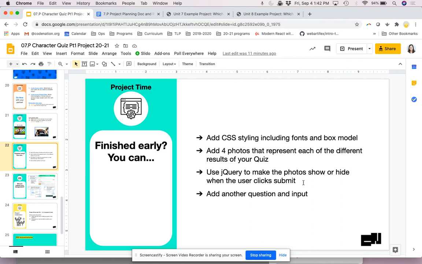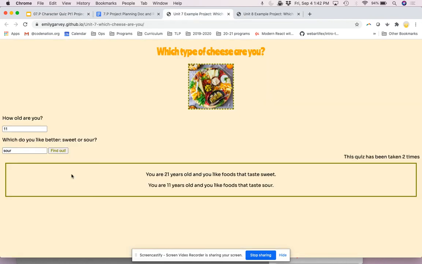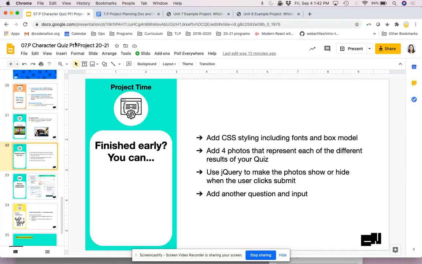You can make the photo show up or hide when the user clicks submit. And you can also add another question. So if you want your project to have this spicy level of difficulty, you can add a third input. So maybe I would ask the question, how old are you? Which do you like better, sweet or sour? And also, what's your favorite color? And then I can figure out if they want a yellow cheese or a white cheese, or a blue cheese. So lots of different bonuses here, and I cannot wait to see these responses.